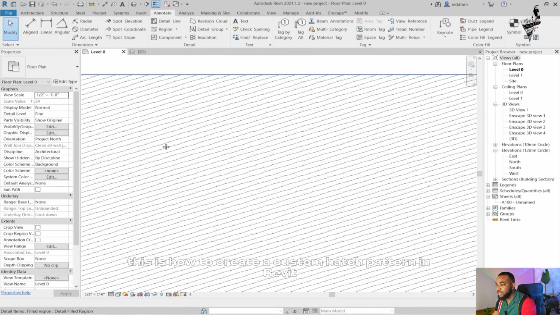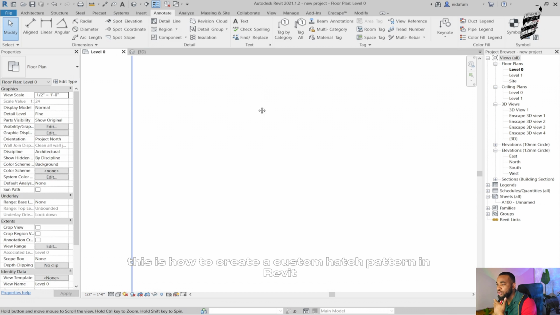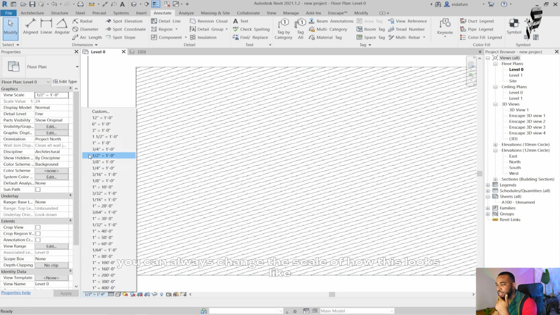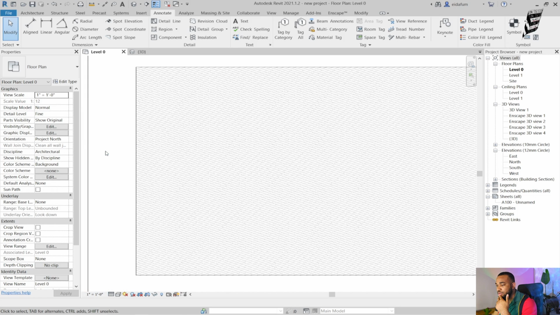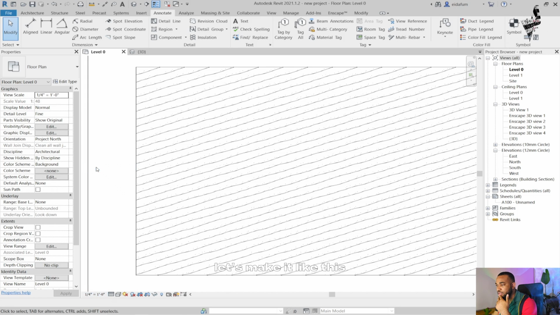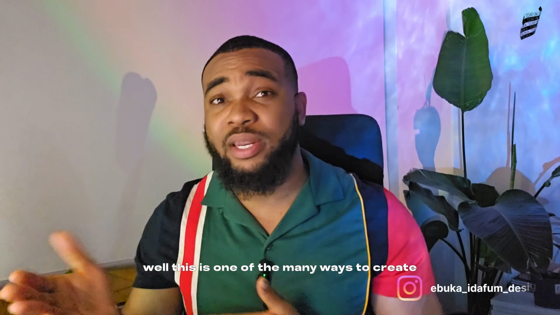And there you have it. This is how to create a custom hatch pattern in Revit. You can always change the scale of how this looks like. Let's see. Let's make it bigger. That's smaller. Let's make it like this. But this is one of the many ways to create a custom hatch pattern in Revit.